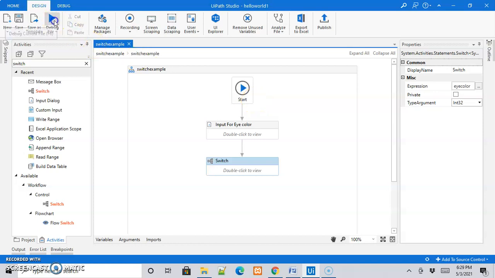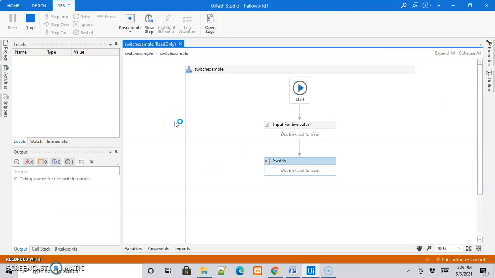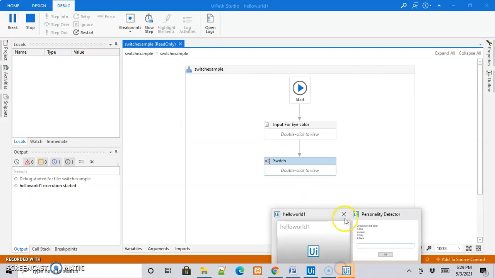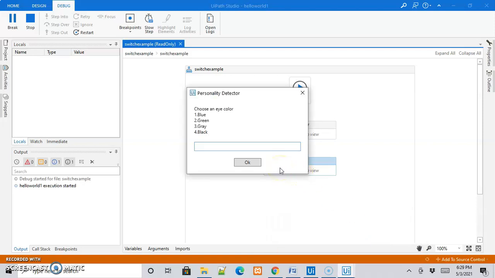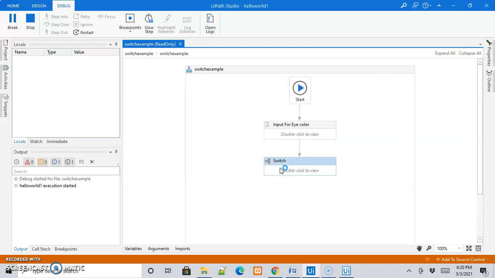So let us execute this and see. So it has started debugging, it has started the execution. So now we've got this input dialog. Okay, so first of all, let us choose this blue color, and it goes to the switch part and it displays the appropriate message. It says you are a very brave person.